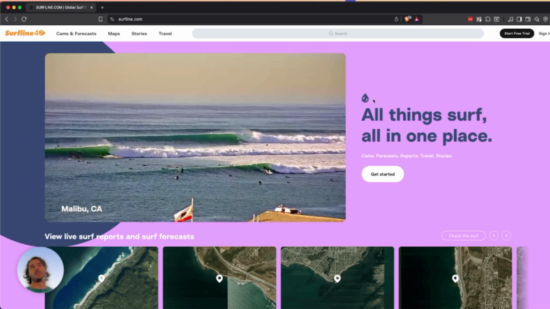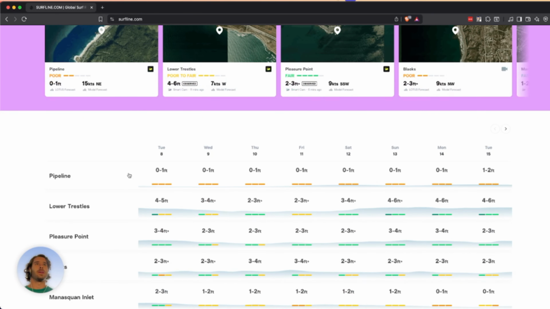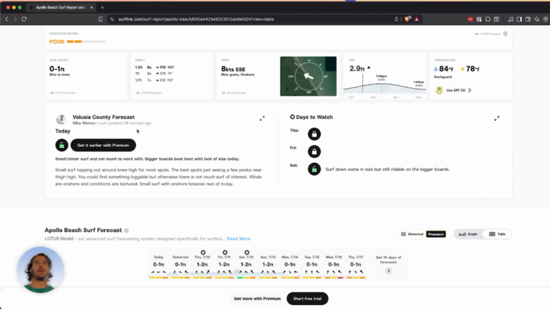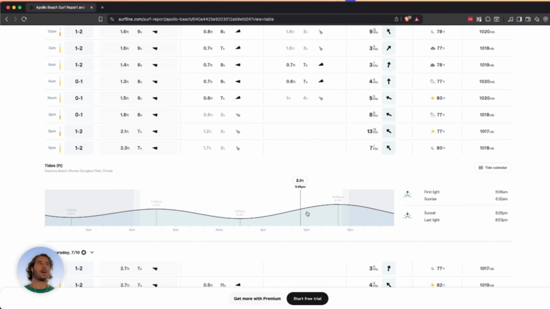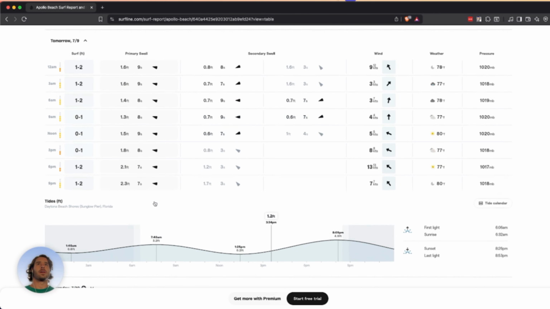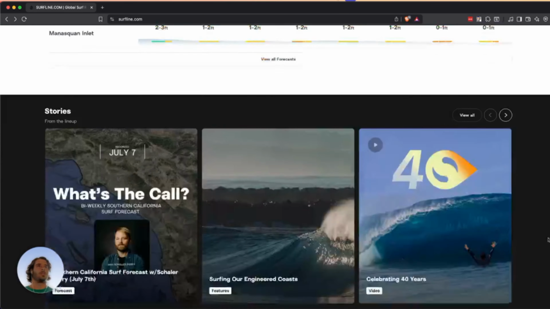I think their style is really cool, super clean, and really easy to digest and get all the information that you need. Some of these forecasts are pretty in depth. From here I can look and see tomorrow when the tides are, what the swells are, the wind, pressure, all that fun stuff. But I'm more focused on the not logged in landing page here. I really think this page, with the video and these cards, is super clean.